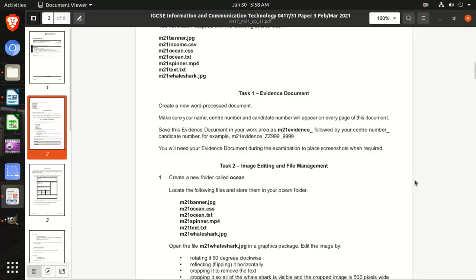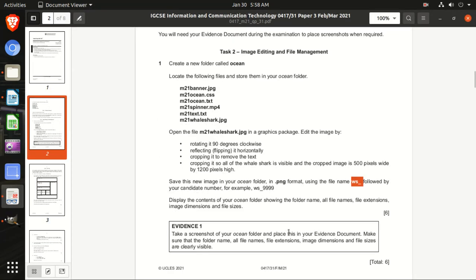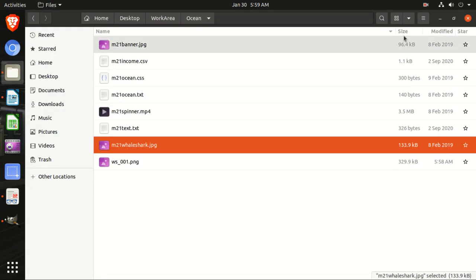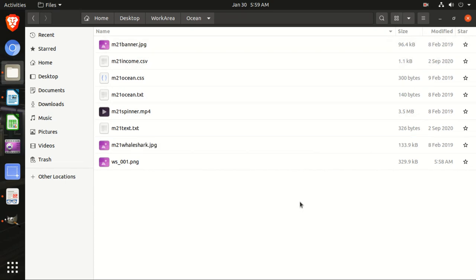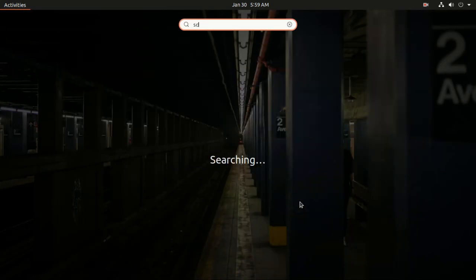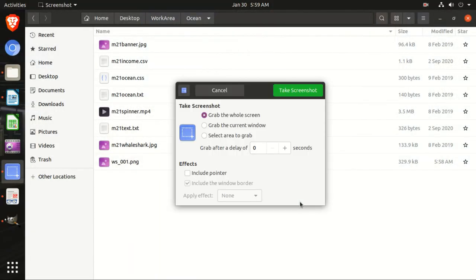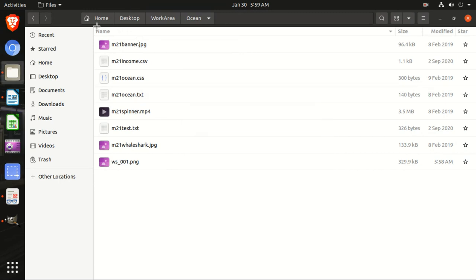Then they have asked for the evidence, take a screenshot of the folder showing, place it in the evidence document. Make sure your folder name, all file names, file extensions, image dimensions, and file size are clearly visible. So here you can see file names, extensions, and sizes are already visible. So you can take its screenshot. Select the area to grab. So here you can show this folder name as well.